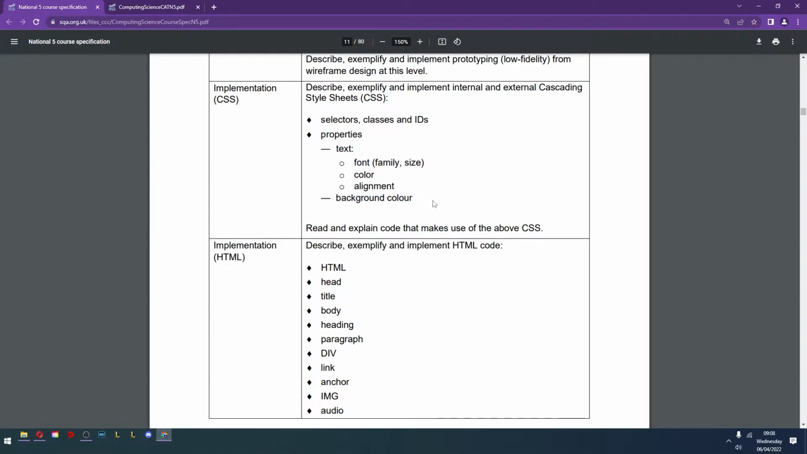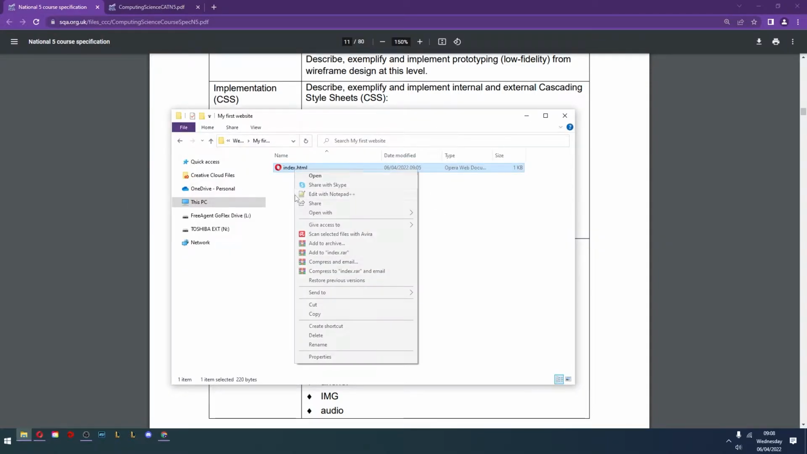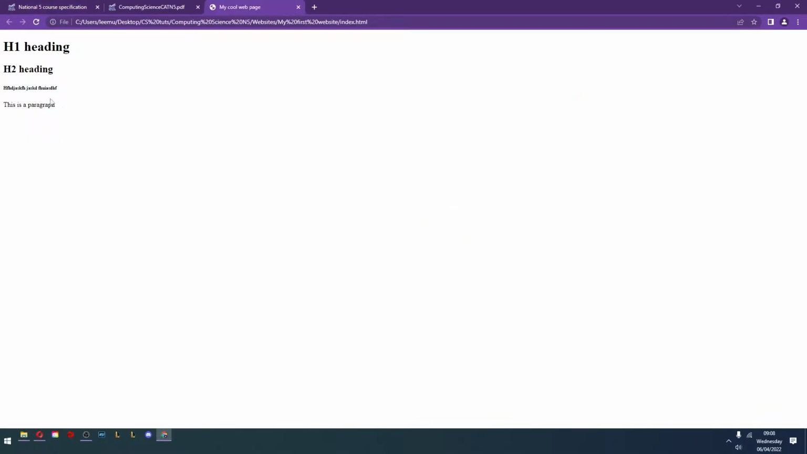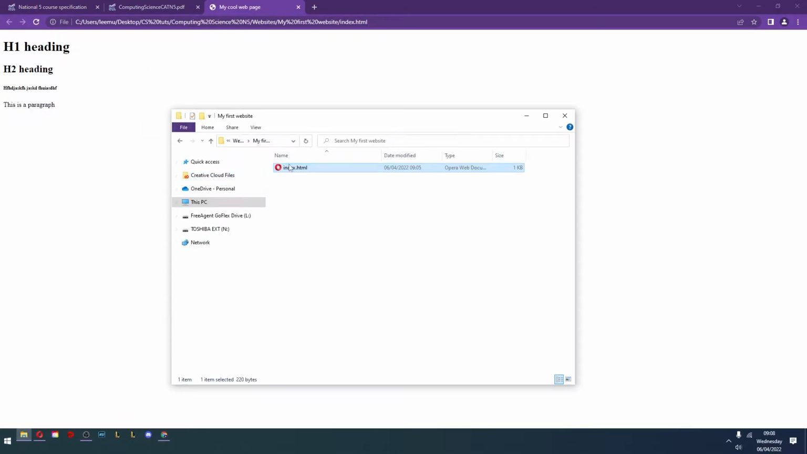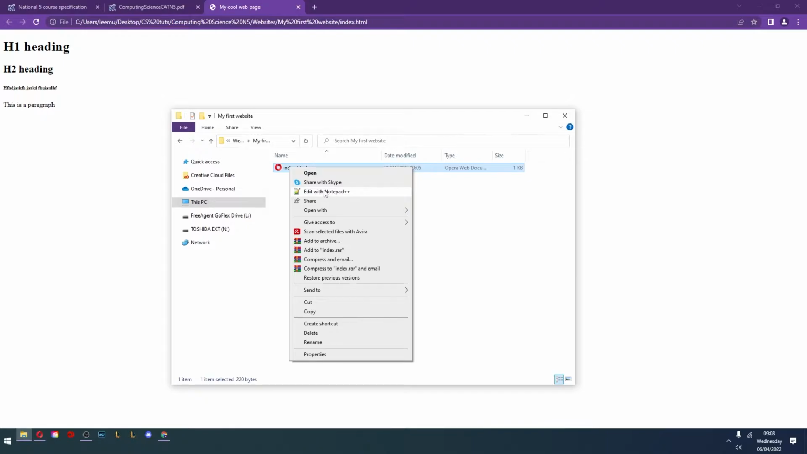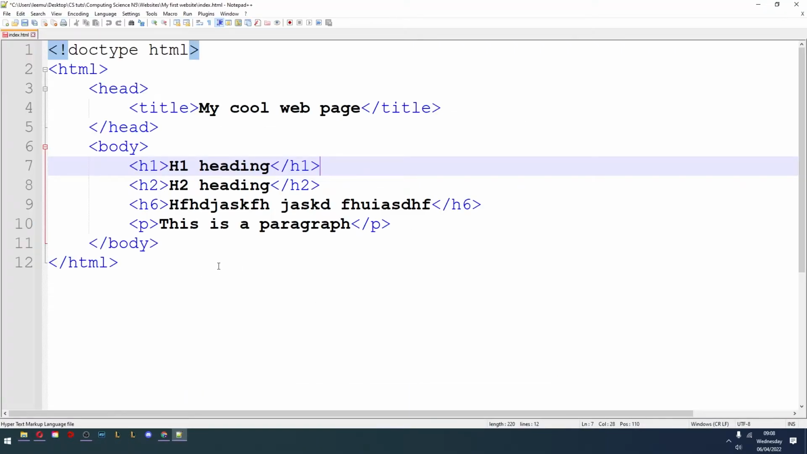of the text. If you remember, if we go back to our folder, we right click, choose open with Chrome. It looks rather boring, plain, and very uninteresting. So how can we add style? Well, I'm going to go back to my folder, right click, choose edit with Notepad++. Here is my HTML document.